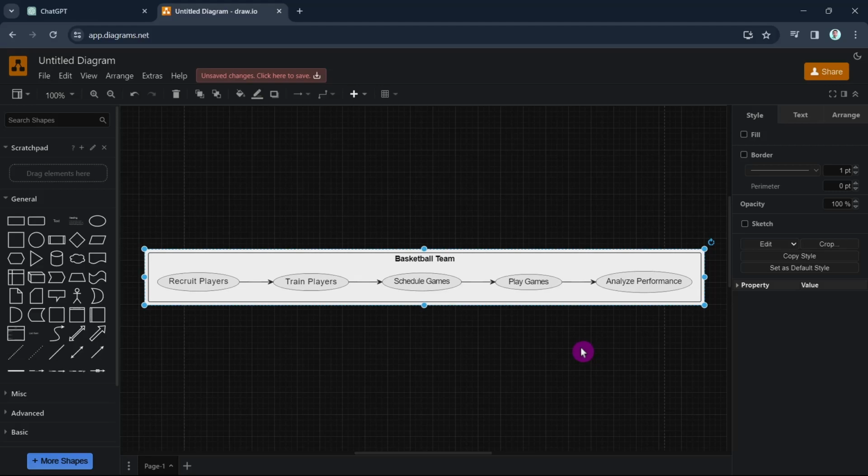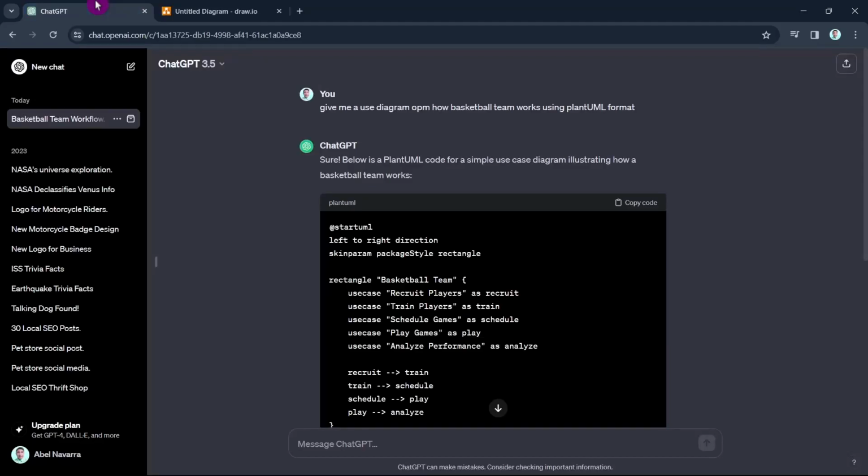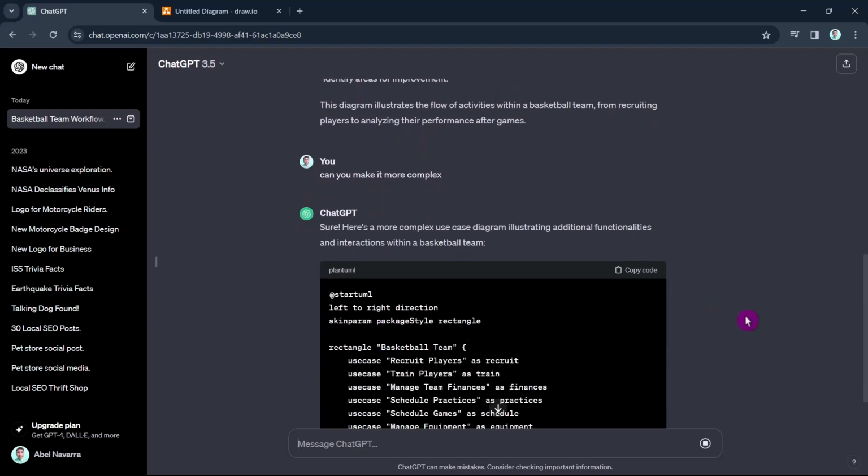Now, if you want a more complex version, you can go back to ChatGPT. Go back to ChatGPT and write down here on the message box, can you make it more complex? For example, make it more complex, and then tap on enter, and we have to wait here while it generates the code.